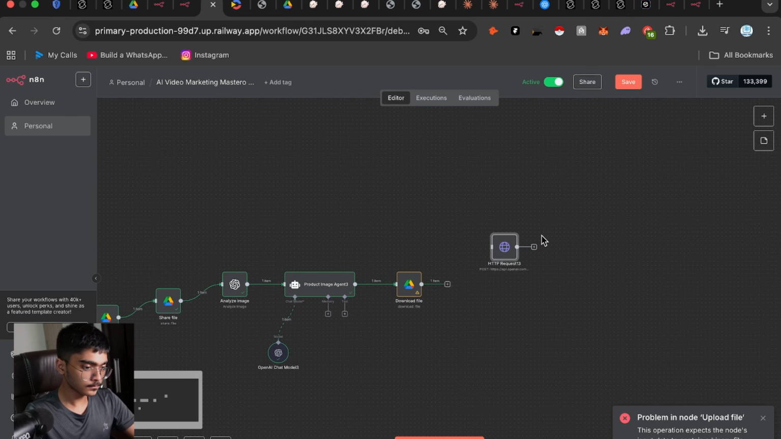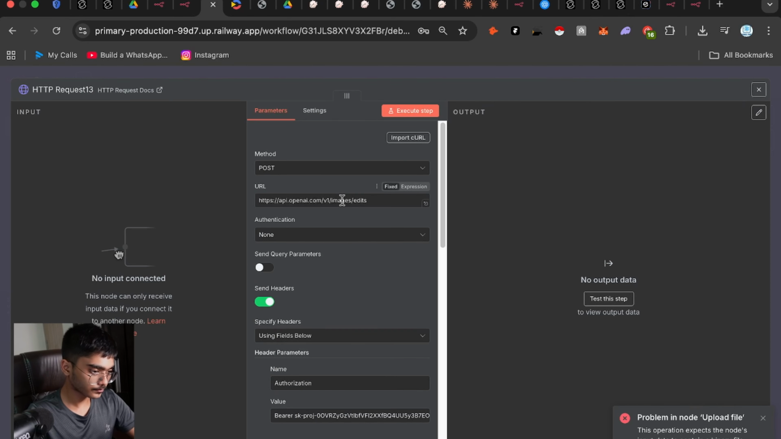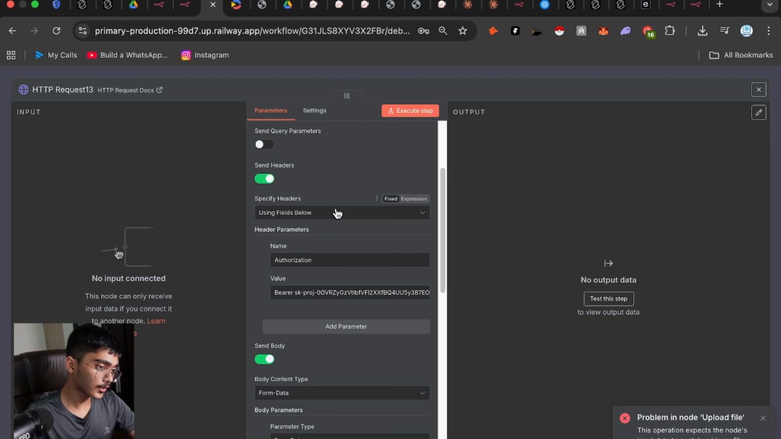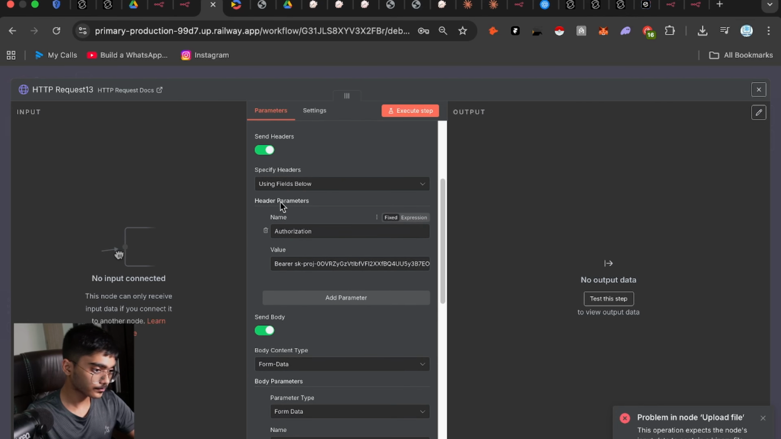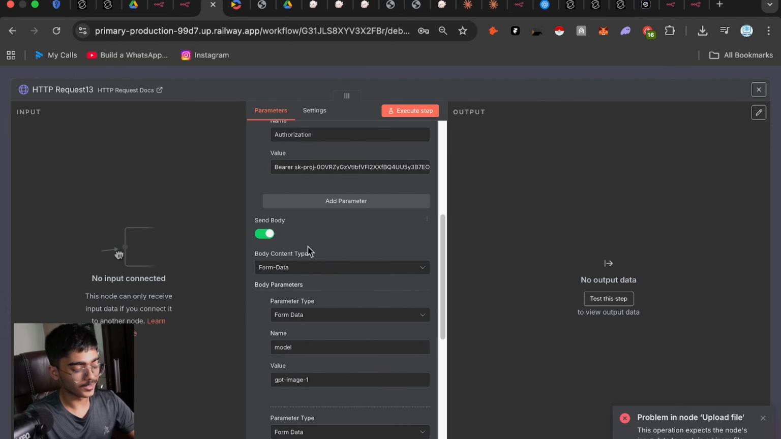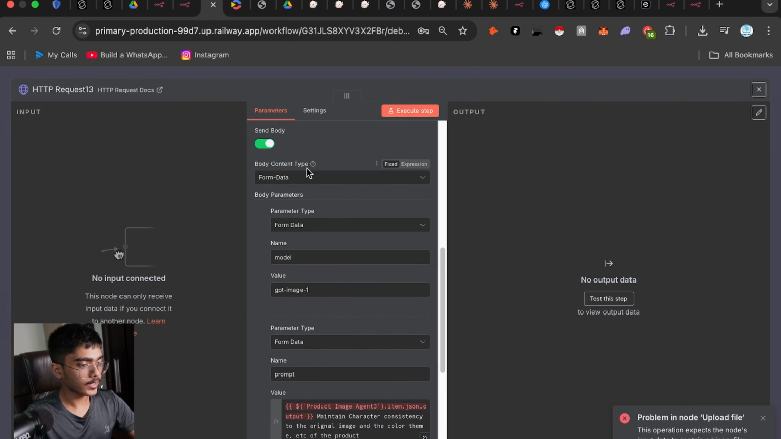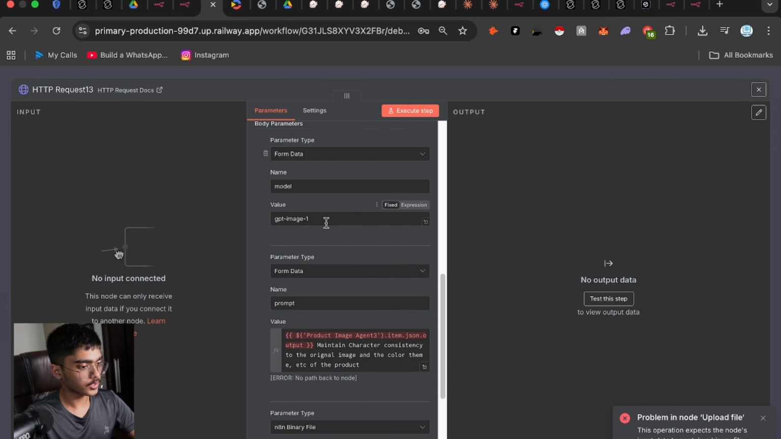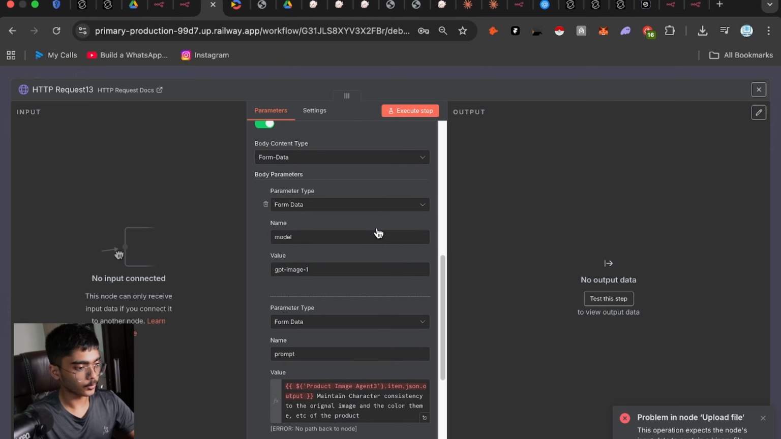Okay. So if I double click here, as you can see, it has a POST to the OpenAI API, v1/images/edits. Authentication is none. Specify headers: authorization, and this is the token. I'm not going to show the whole API key. Body content type is form data. Body parameters is form data. Name is model, which is GPT-image-1. This is the model that we'll be using.